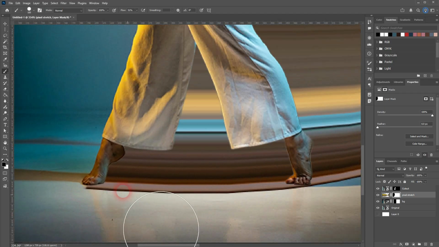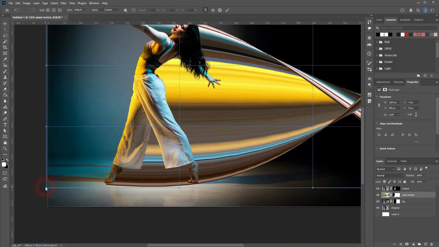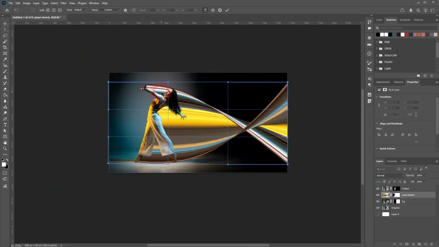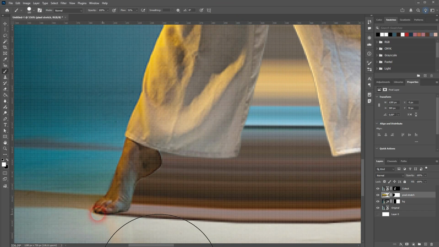But you can see I wasn't perfect in my original angle at the bottom, so where the right foot is. I can simply go back to the pixel stretch, press Ctrl T, warp it again, and then adjust this node on the left hand side. And it's going to allow me to position here the border a little bit better. Yet again, confirm right here at the top, and then you're good.